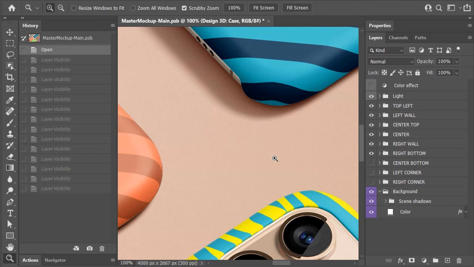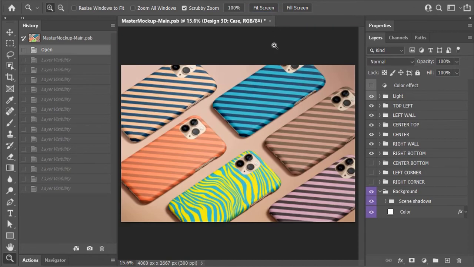This is a heavy 3D mockup consisting of 6 iPhone skins. We're going to create replacement design images for the brown, the orange, blue, the green, yellow, maybe full color here, and the violet skin.